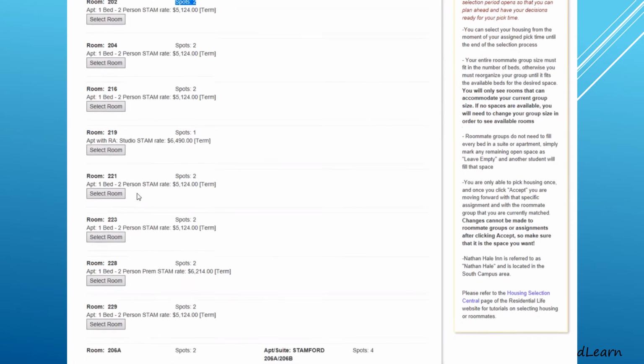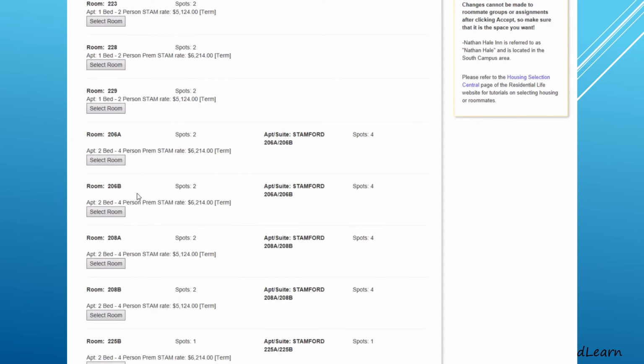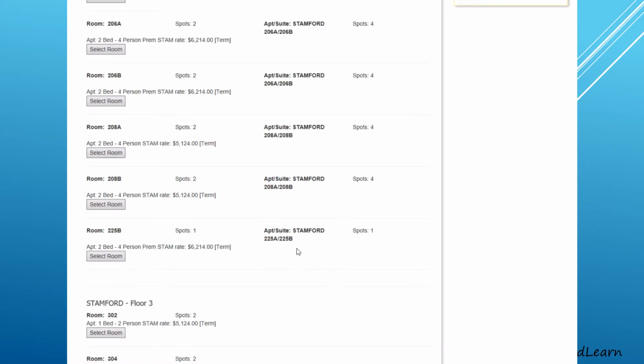So if you go through here, you can see all the rooms that are available and what they are. When you get into rooms that have 4 spaces to an apartment, you can see both how many spots total or overall are open. So let's select into room 225B. You can see that there's 1 spot open. Let's select that room. It is a rate 2.